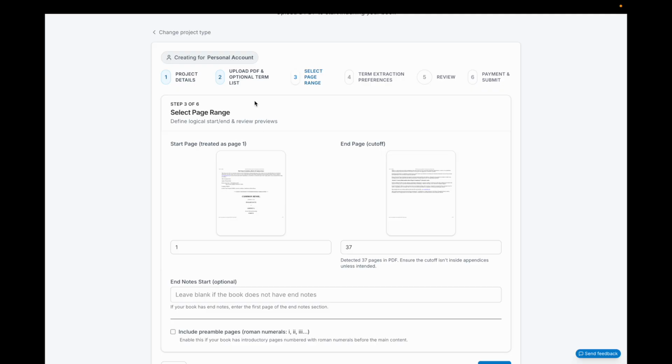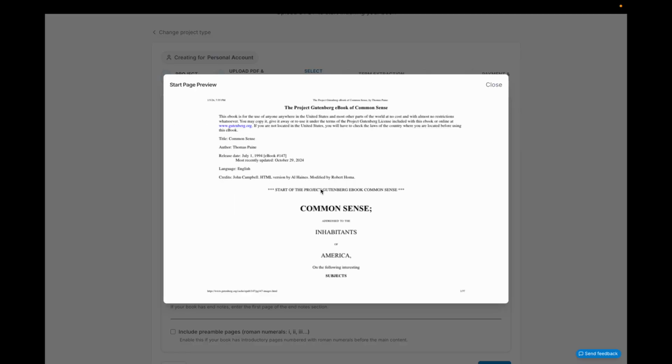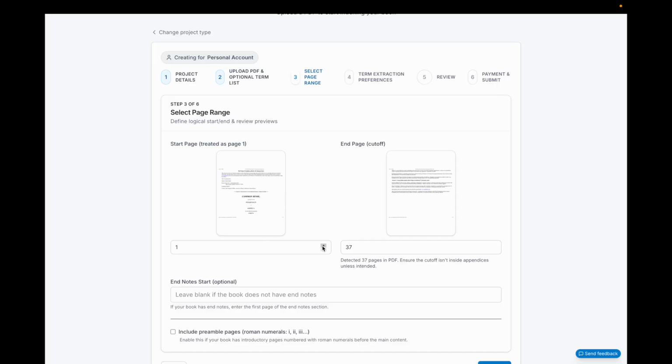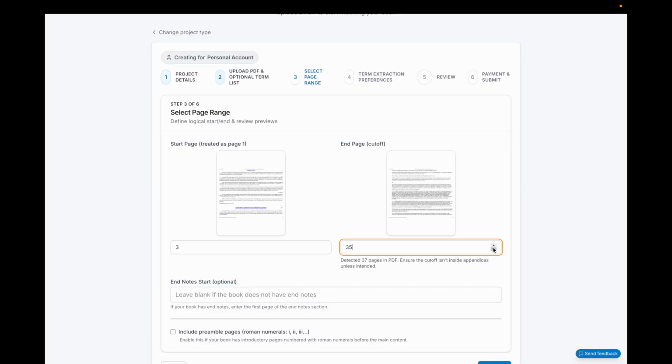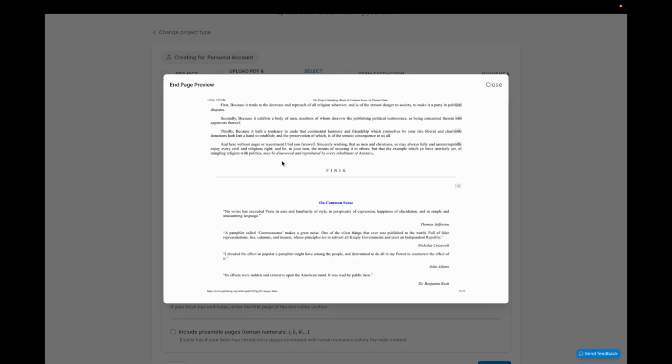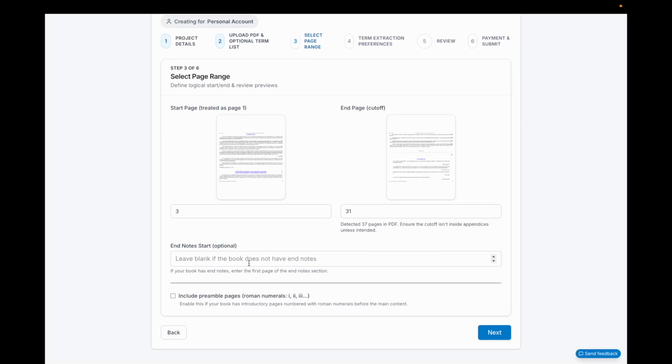Next, you can specify the page ranges that you actually want to index. The reason we have this is that book manuscripts often have a lot of preliminary pages before the actual book text, as you can see here. The true start page in this case is this page here, number 3. In the same way, there are some administrative pages at the back end of this manuscript. I'm not going to bother indexing those, and will instead go to page 31, which is the actual last page of text in this Common Sense manuscript.